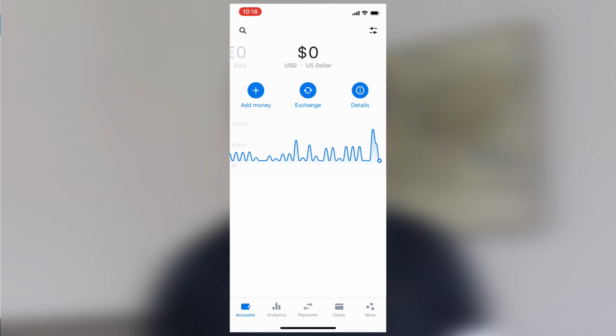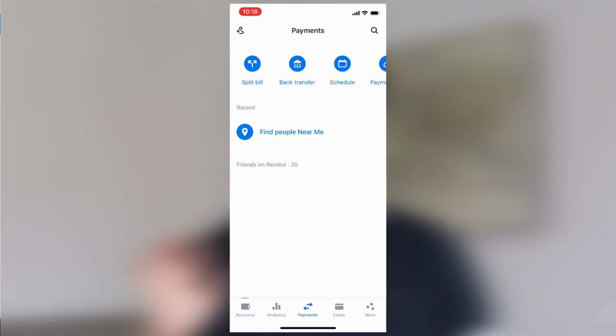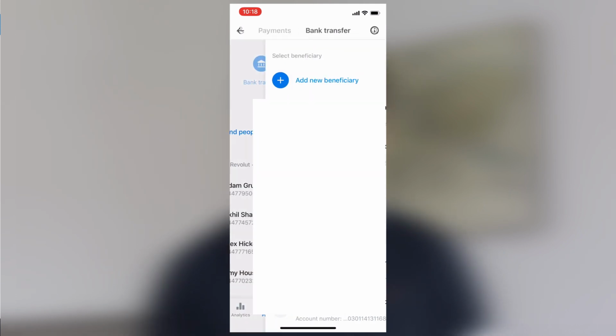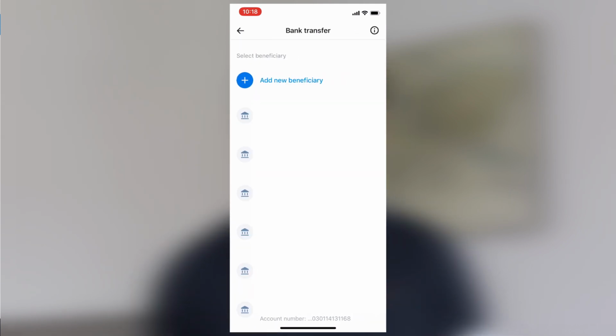And then as soon as you've done that, you just press here at the bottom, payments, then you press bank transfer, and then look here, you can see all of my suppliers. I'll blur out all the details, but these are all my suppliers and people that I've made bank transfers to before. If it's your first time, you just press add new beneficiary.